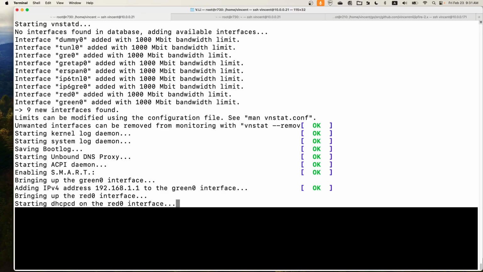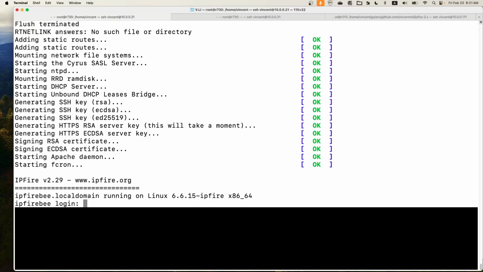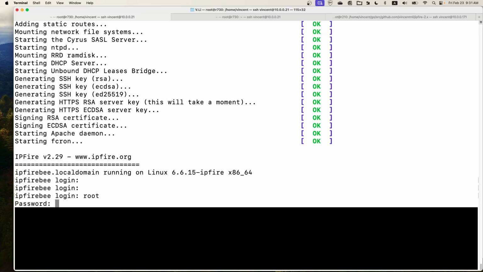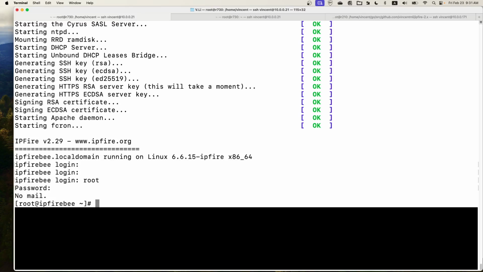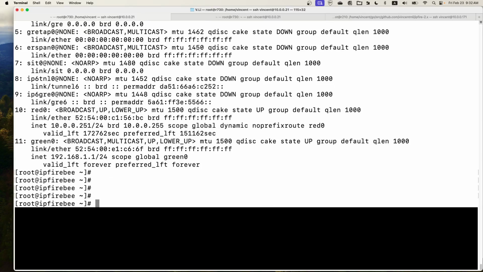Let's wait for it to start up. Okay, so now we have the login prompt. Let's log in with our root password. Okay, now we're logged in. Let's check the IP address first. So remember the green interface, we have this IP address set up. That's our home router IP address.